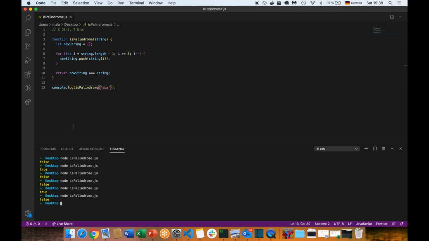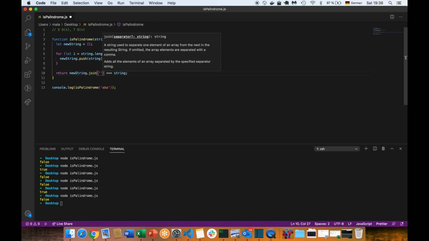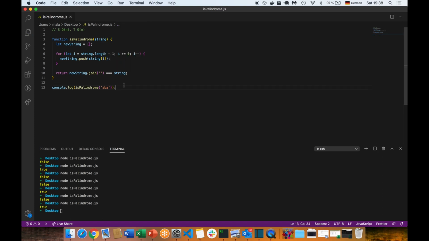Oh, it's returning false, so something is still missing. I just see it. I mean, we cannot compare just a string with an array, so the thing we have to do here is not pushing in. We just have to join the individual elements, and then we have a string again. All right, everything is working again.